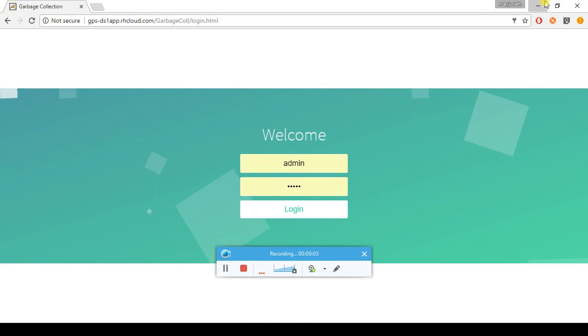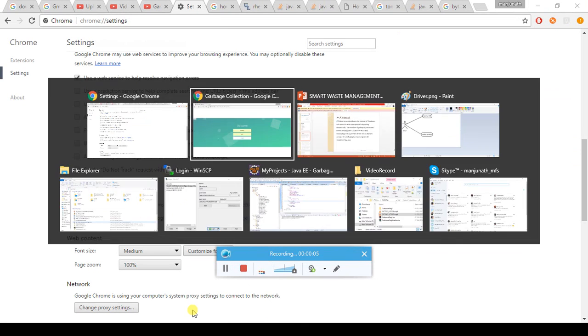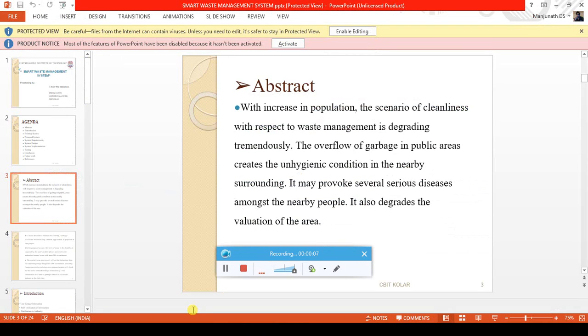Okay, hi all. Let's discuss how to explain the garbage collection project. As you all went through the abstract, I think you know the basic concept about the project, like what the problem is. When you're first explaining, just go through the introduction and some of the abstract of the project, then stress more on the problem. What is the current problem?